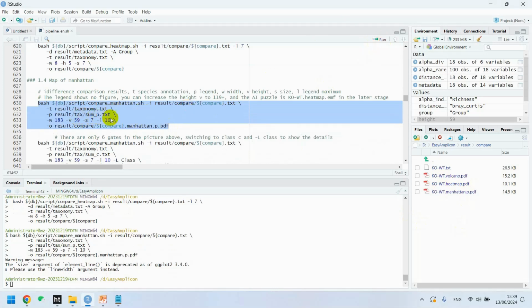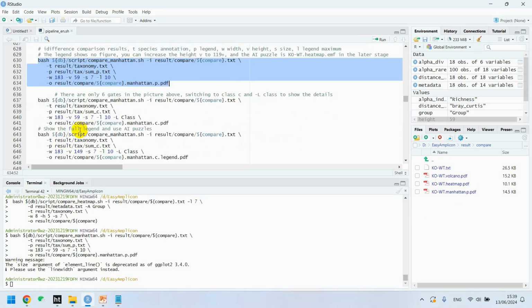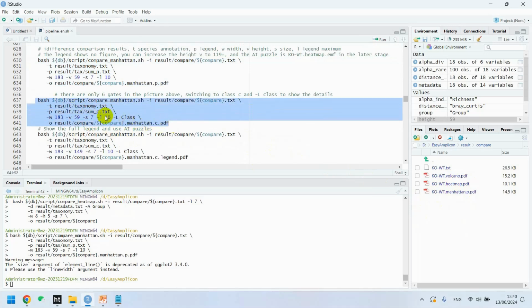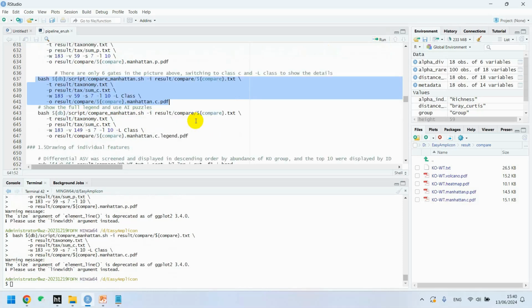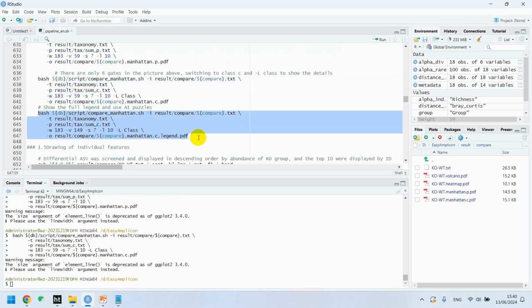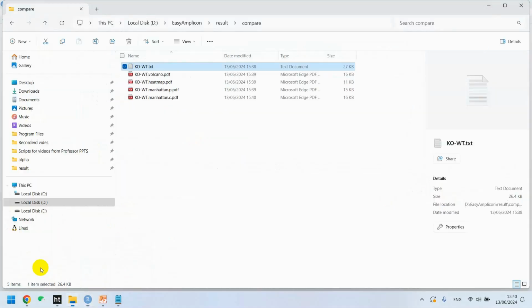Now here we use some P text. We can switch to some C text as well by executing this code. You can see here, this is KO versus WT Manhattan P PDF, P for phylum. And now when we execute this code, we are using some C text here. Now in order to get the legends, we will execute this line.